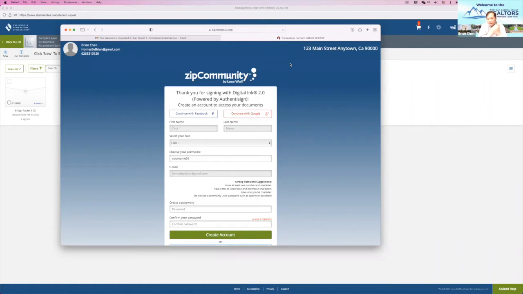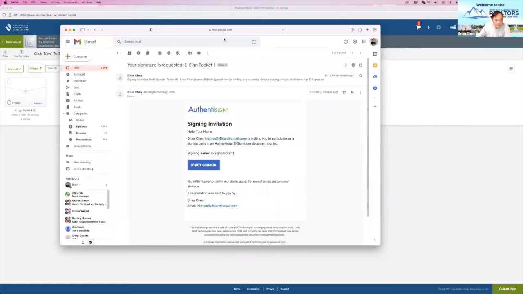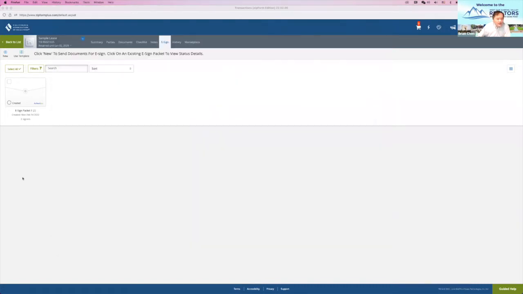Do it properly, okay? Don't do it later. Some signatures need to get done now. Don't wait until later. That's all I can tell you to avoid problems. Okay, that's the e-signature. E-signature is done. Now, let's go back to the transaction.